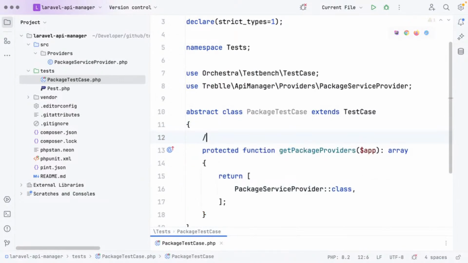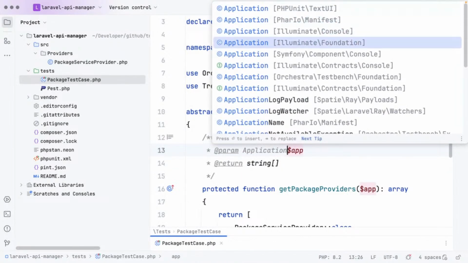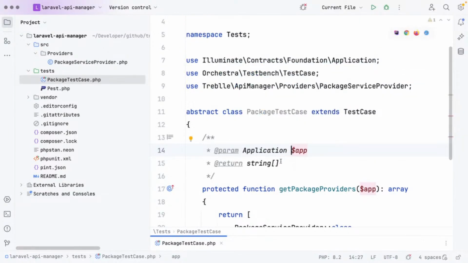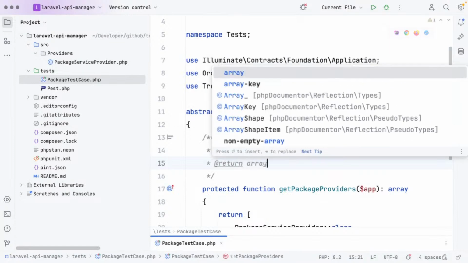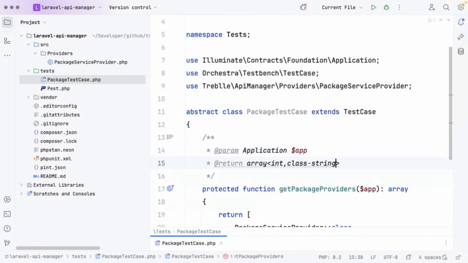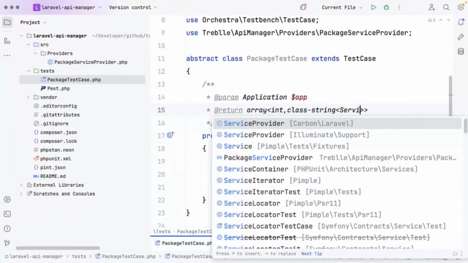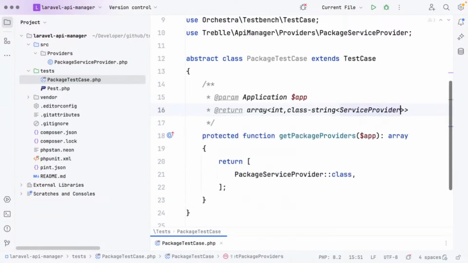Awesome. Now I can add a doc block for this. So this will be application on, and then this will return an array of int class string. So we can be a bit more type safe than that one if we really need to. I don't think we need to, but you can go this far. You could even go as far as saying that it extends the service provider like that if you really wanted to.